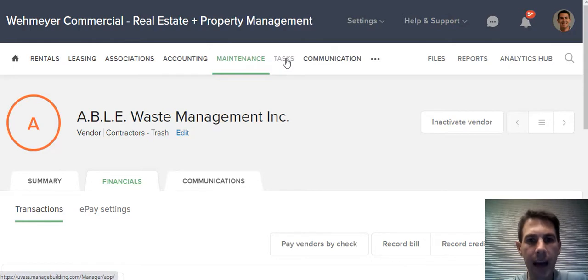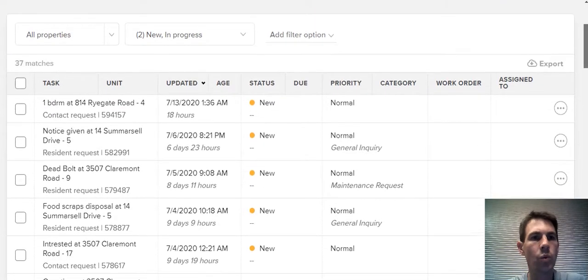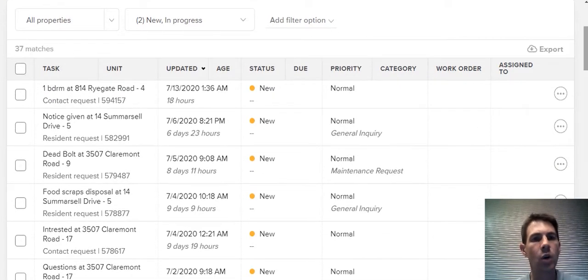The next tab here is tasks, and the way I use this is when tenants have questions or maintenance issues, they can submit a task, and then the task comes to the property manager, and the property manager can route that task to employees or vendors or whoever to follow up on those things.